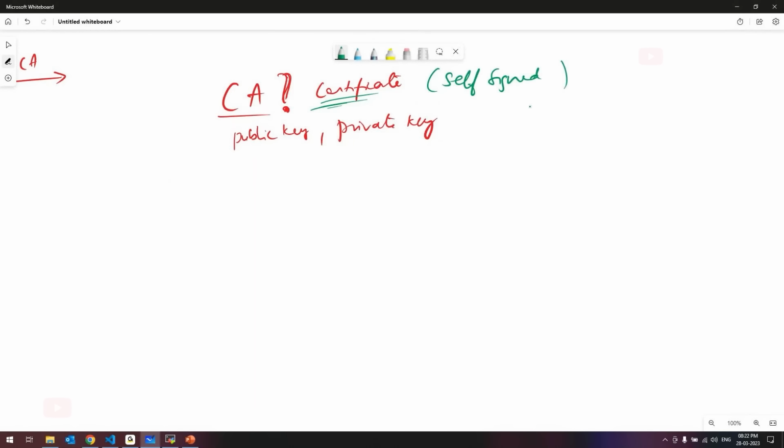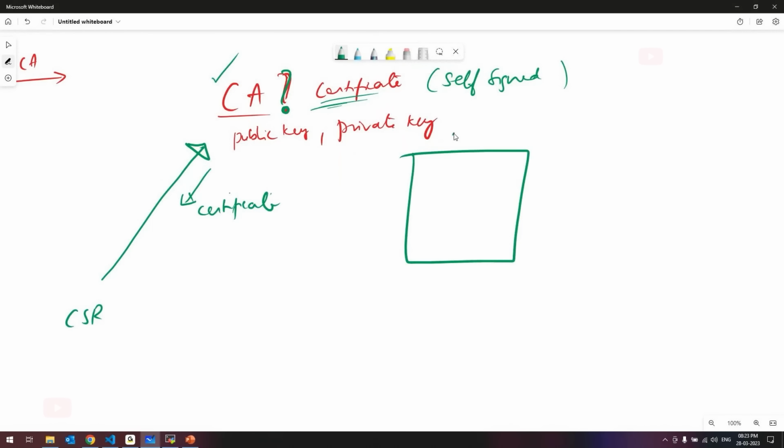But that is fine, because even if it is self-signed, that certificate is already available in the browsers. So if I create a CSR and I don't want to pay for someone to issue a certificate for me, I can create my own CA, right? But who is this CA? It is simple, a person with a public and private key. That's it. Correct. I can create my own CA.